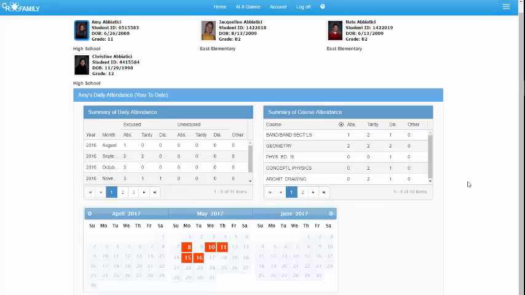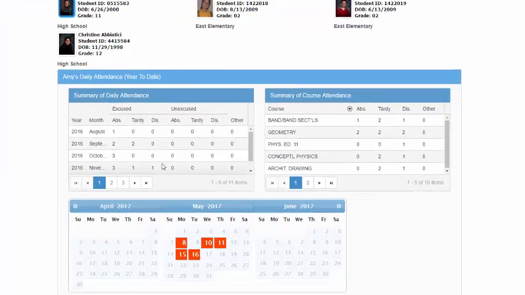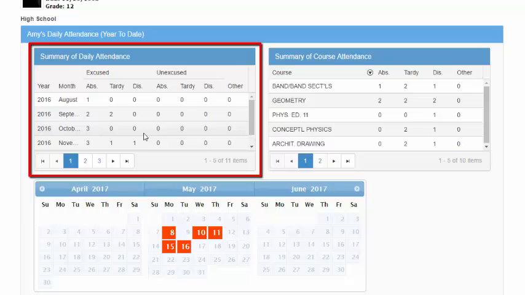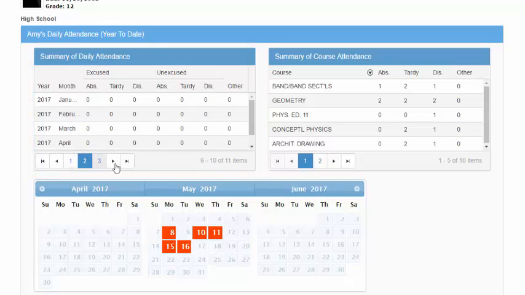So you can see this is divided up into 3 different areas for the attendance information. And the first is the summary of daily attendance. This information here is year to date and we can go month by month. So it starts with August, which is the first month in my calendar. And then I can tab through using the pages here to get to all of the other subsequent months.